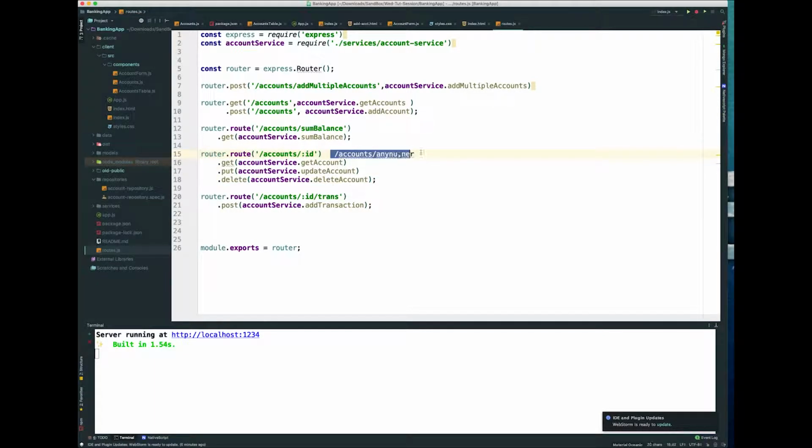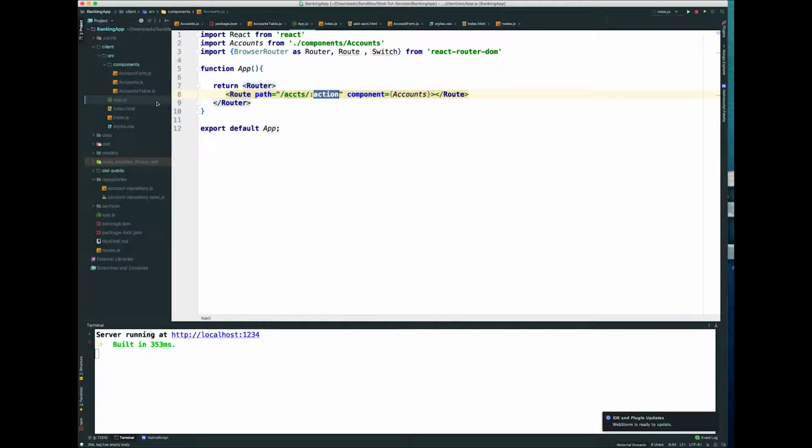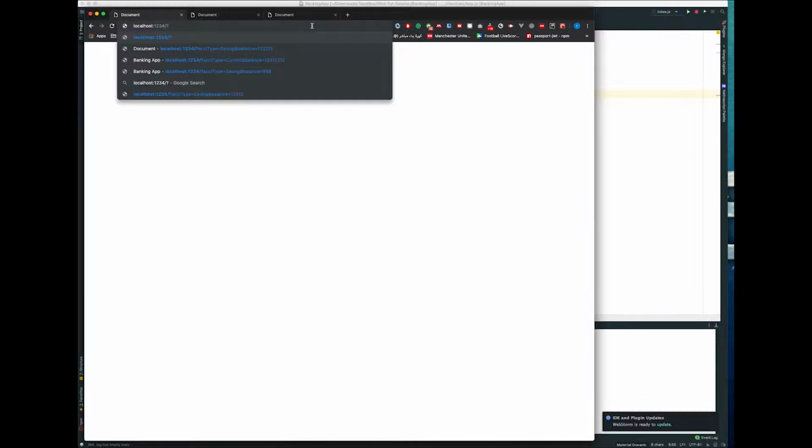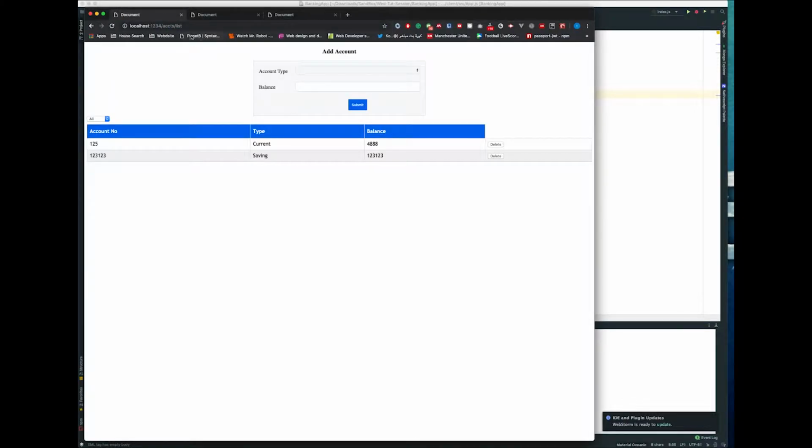So we are trying to do a similar type of thing here. We're saying if anyone types accounts with anything, it doesn't matter what they type here, just load this component called accounts. Now what happens is if you go to your browser and you type, let's say, slash account slash list, it will load it. If you type anything, it doesn't matter, it will load it, because this is the action part. If I type 1235, it will still load it. But of course this is not the behavior we want.